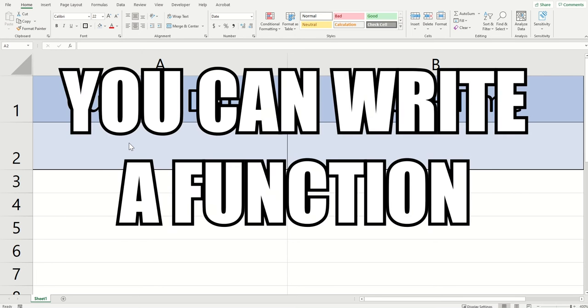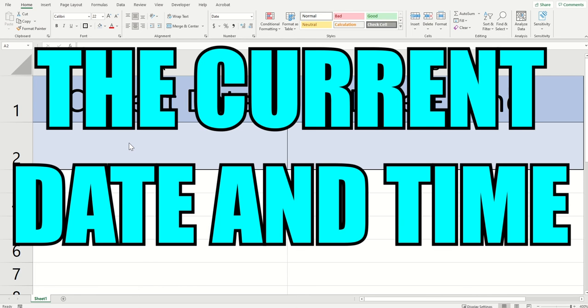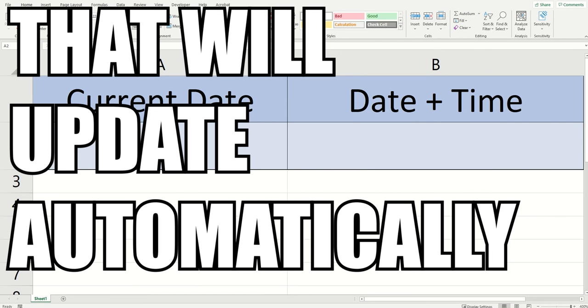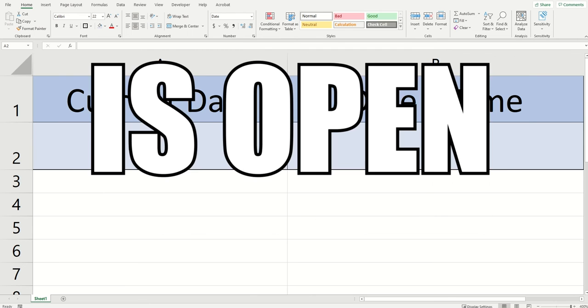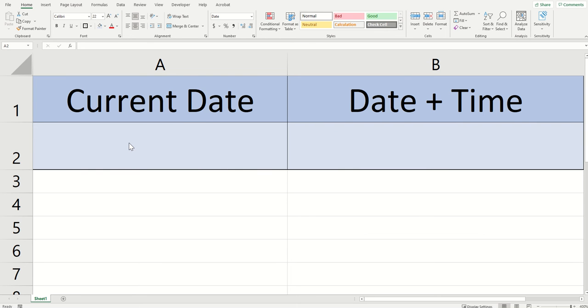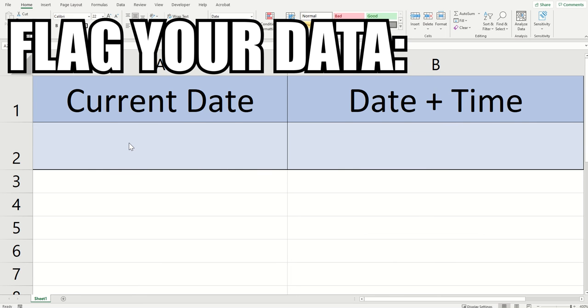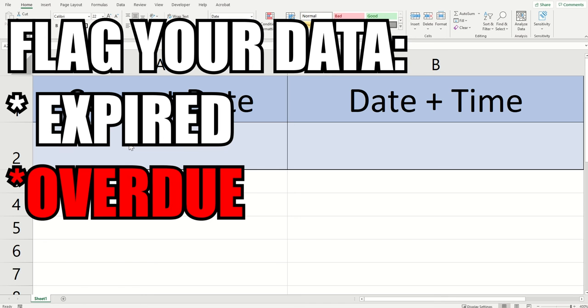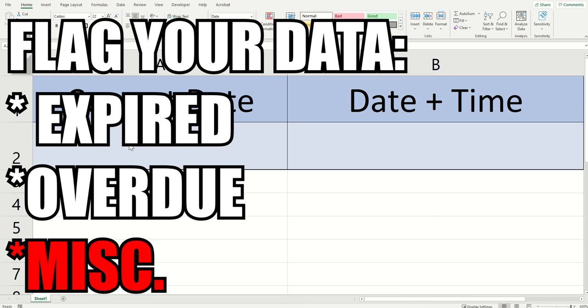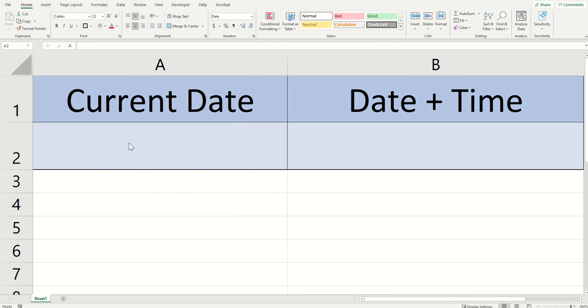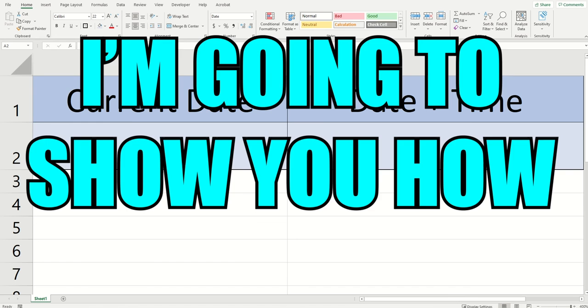In Excel, you can write a function that displays the current date and time that will update automatically anytime your spreadsheet is open. This is amazing because it allows you to automatically flag your data as expired, overdue, or any other time-based parameter that you can think of. And today, I'm going to show you how to do this.